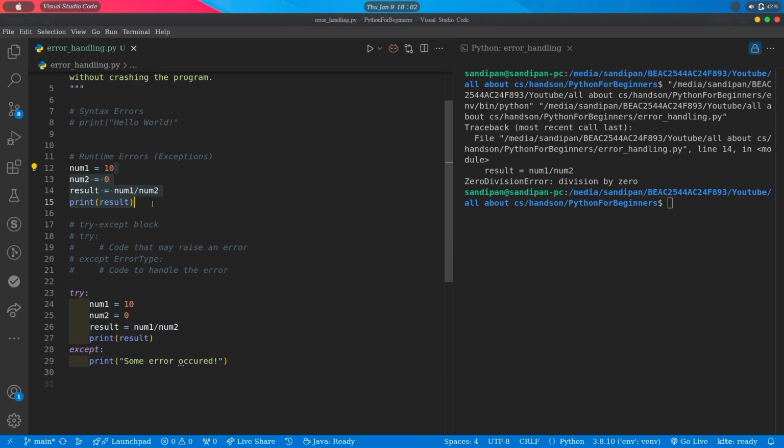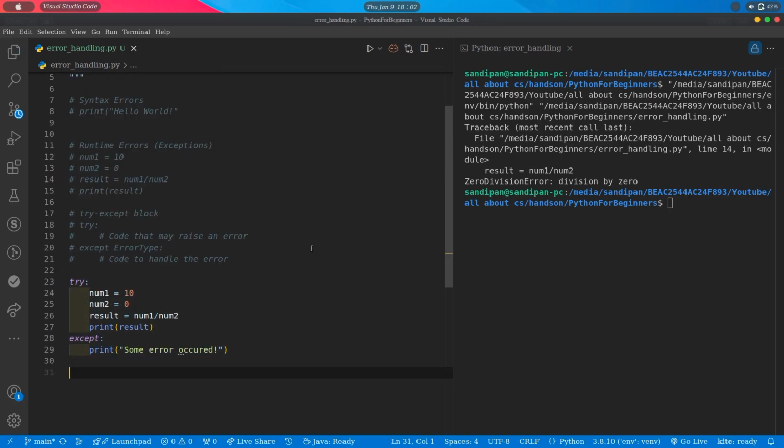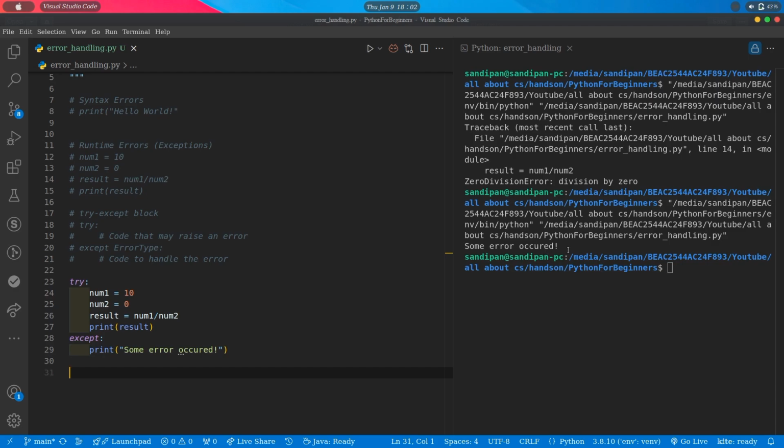And now, if we run this program, you can see it is not terminating unexpectedly anymore. Rather, it is showing a meaningful message. This way, we can perform any alternative operation if such an error occurs.